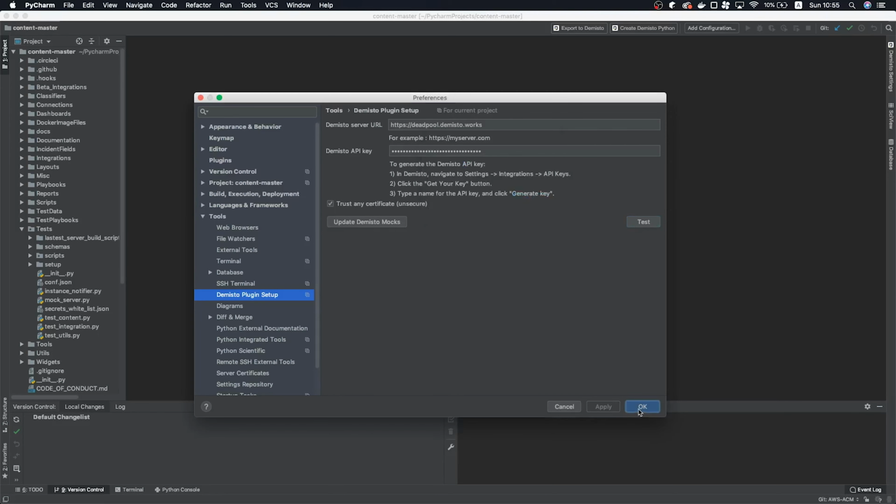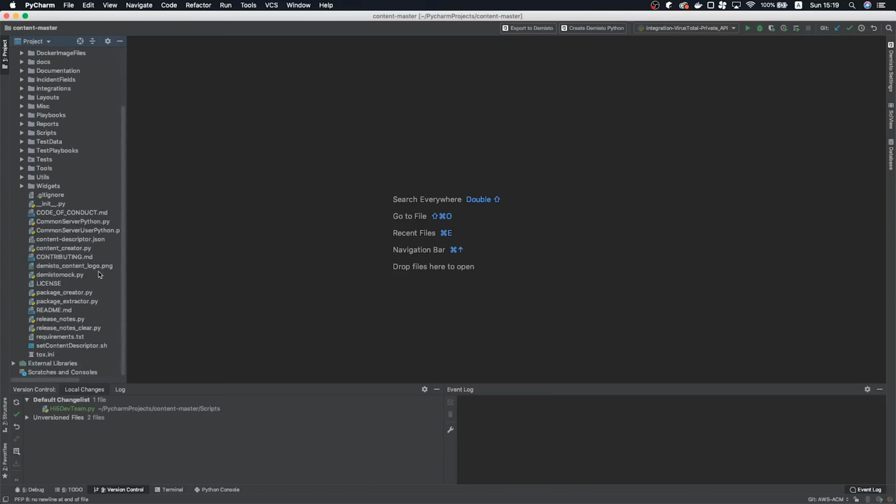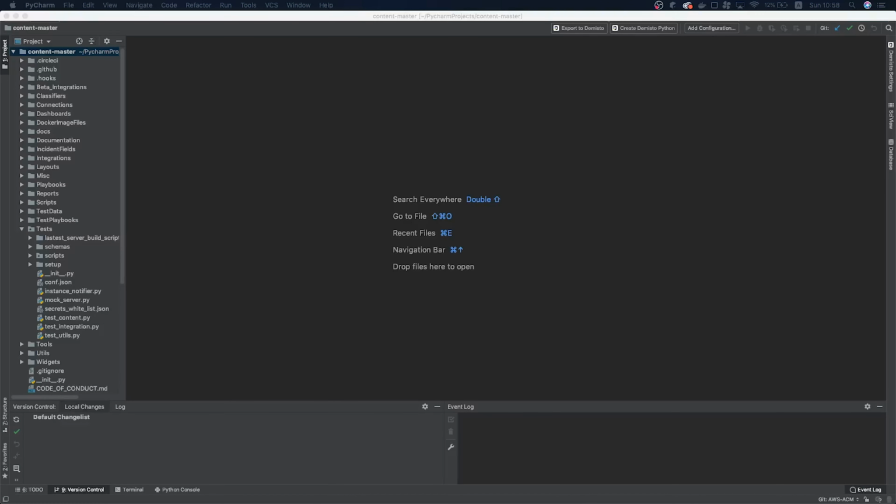If you notice, a few files are now added to your project. Common Server Python, which contains all of the common server functions you may have seen in the script helper. Common Server User Python, and Demisto Mock. Demisto Mock will allow you to run scripts locally within PyCharm, and we'll look more into that in a little bit. So to create a new Demisto file, let's select the folder it will belong in.